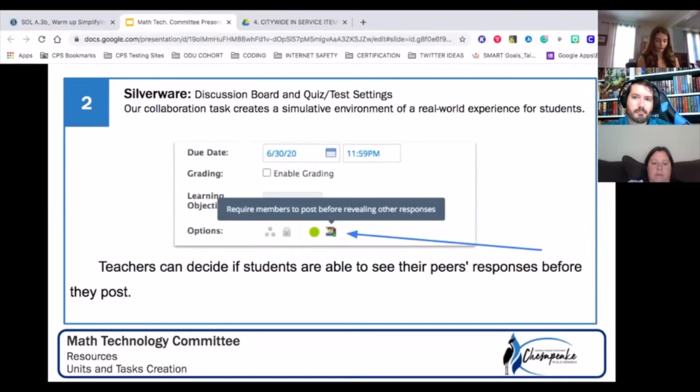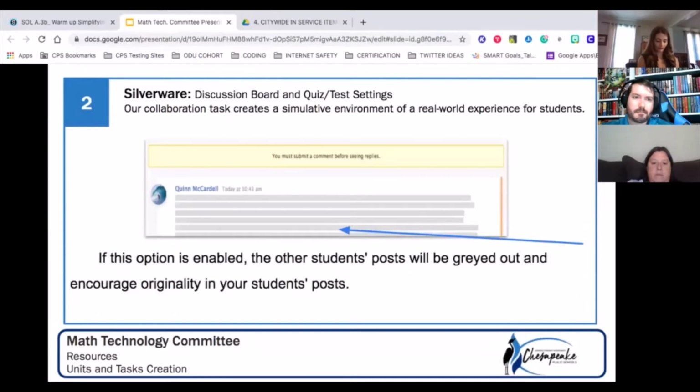You want to turn on that button. It's the button next to the green button. And then this is the reply that you get. When you click on it, everybody else's reply is grayed out. So that right there is a real world situation where the student is stopped, he's thinking, he's writing it down, and he's responding correctly to your discussion question.